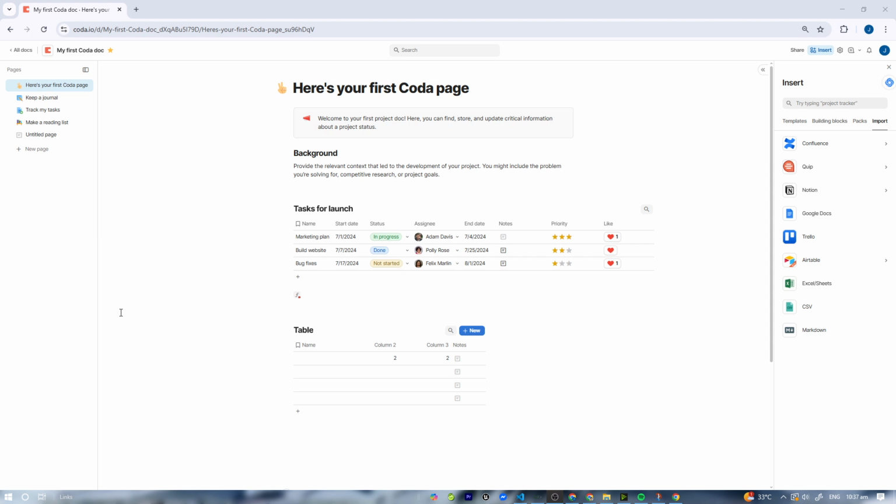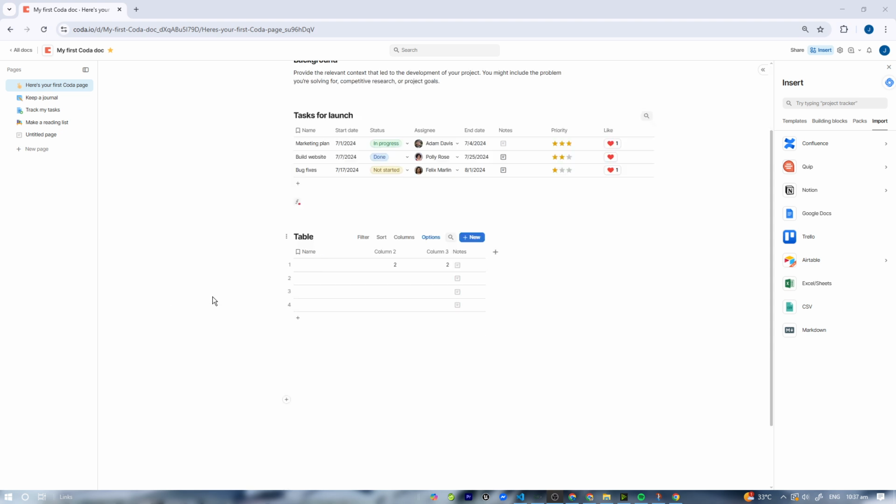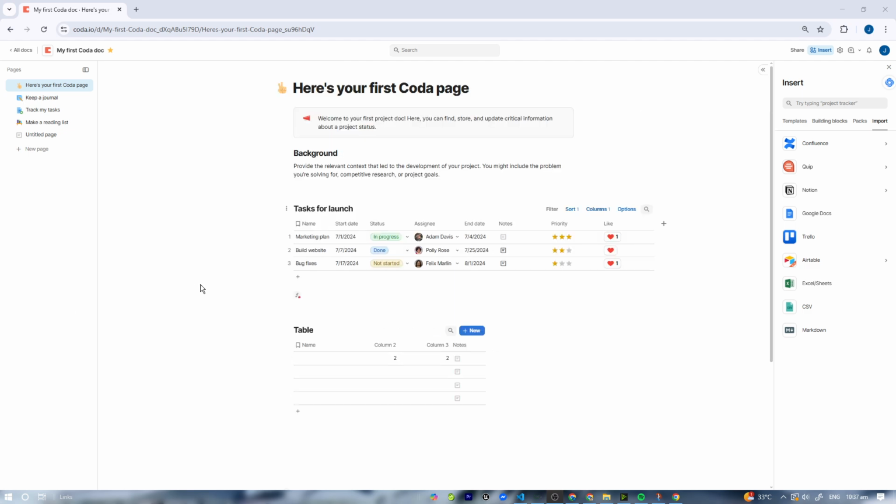So what is Coda here? Coda is a powerful document editor that blends text, spreadsheets, databases, and apps all inside a single page. It's especially popular for project management because it lets you build custom workflows, dashboards, and team hubs without writing any code. The interface feels familiar, kind of like a mix of Google Docs and Airtable.